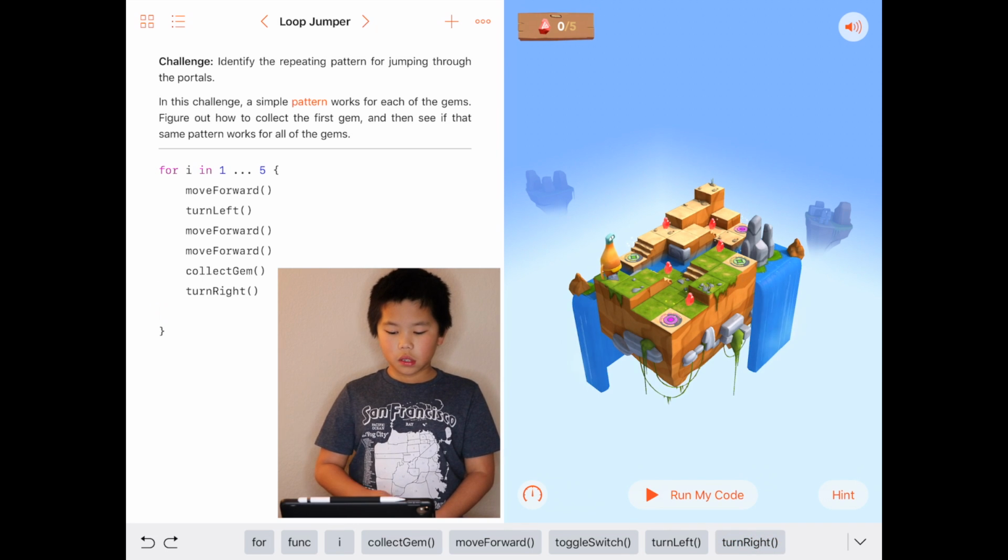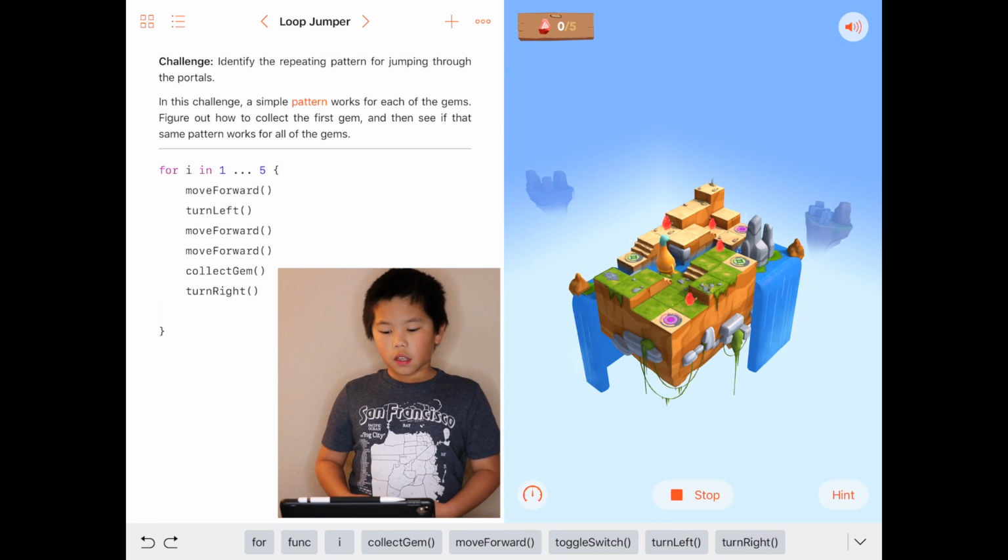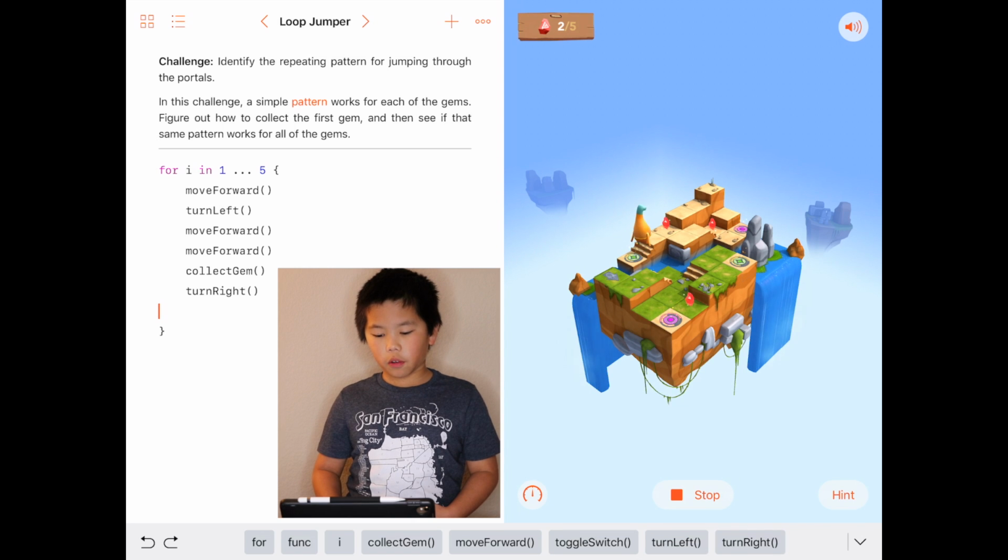And now this code is pretty slow, so I'm going to do it faster and see if Byte collects all of its gems. Now Byte is going to keep going in this loop until it collects all 5.